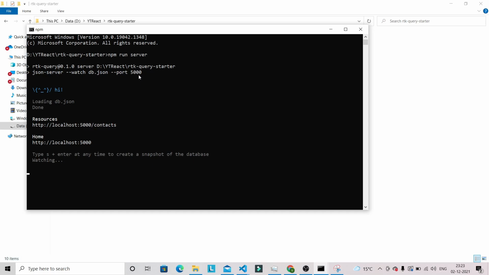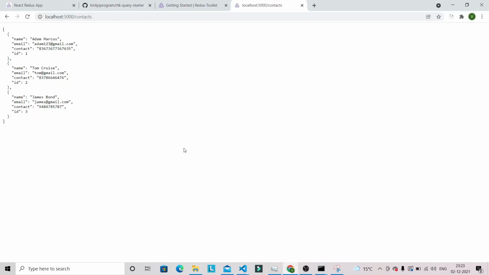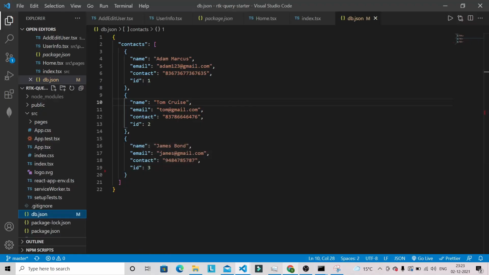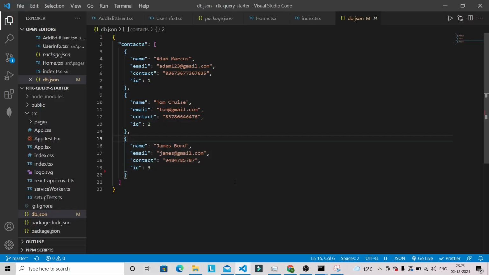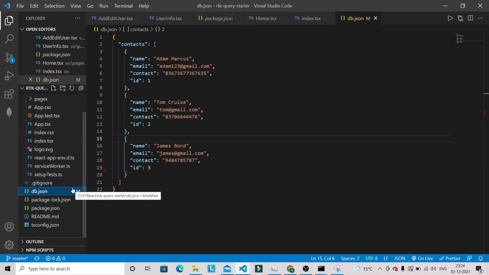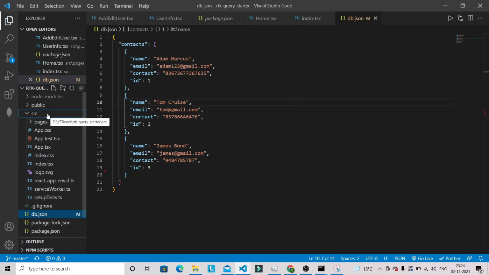Okay, so you can also verify this in the browser. So you can see that we have got all three contacts that we have in our db.json file. So this is the URL which I have used here. Okay, so I hope you don't have any issue with this JSON server. You can post your query in the comment section if you have any issue with the JSON server. So let's start working on this RTK query.